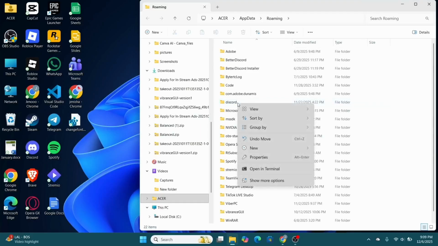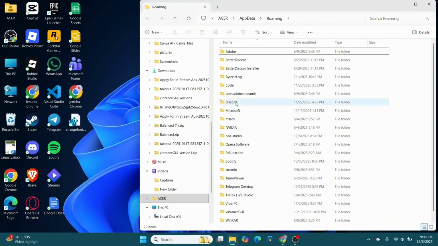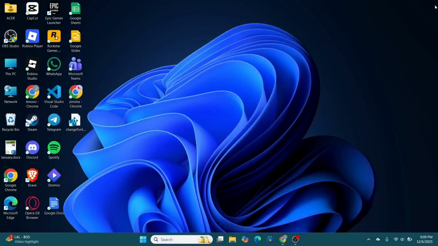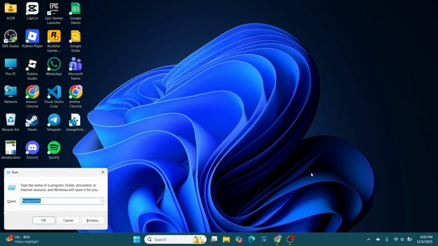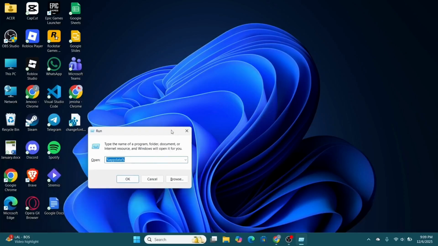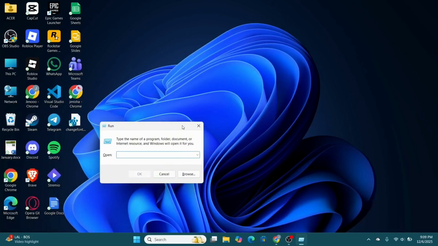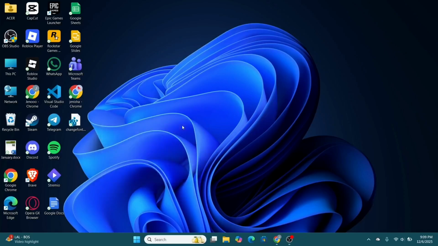Right click on it, select the option delete, or select it and select this option of delete at the top right here. And close this up right here. Also delete up the local app data. Press Windows plus R for that. And this time type in %localappdata%. So type in %localappdata% and hit enter.